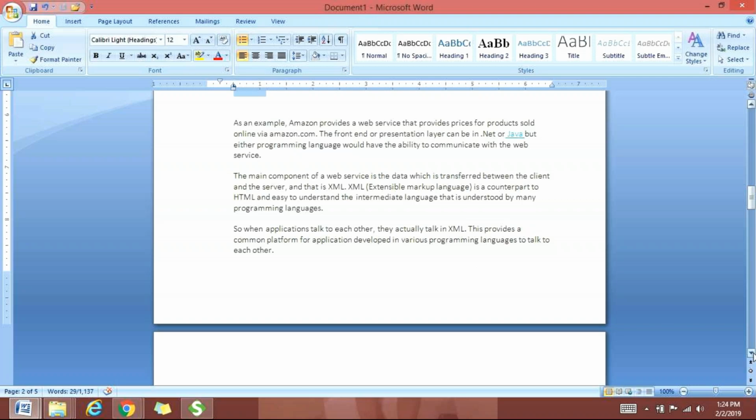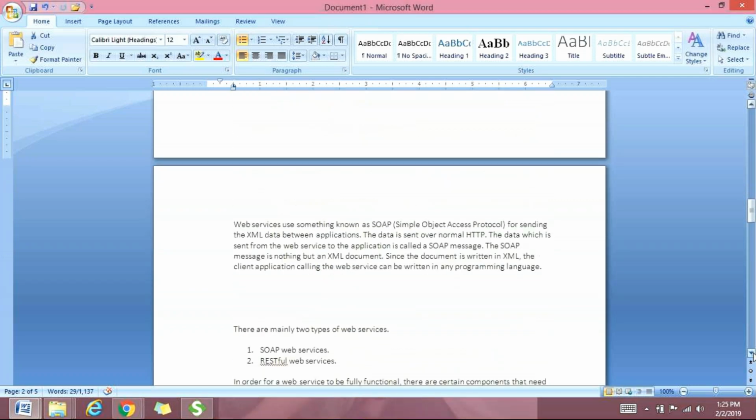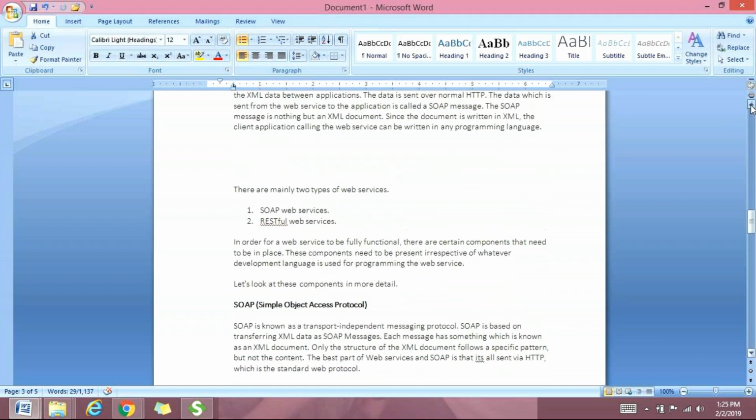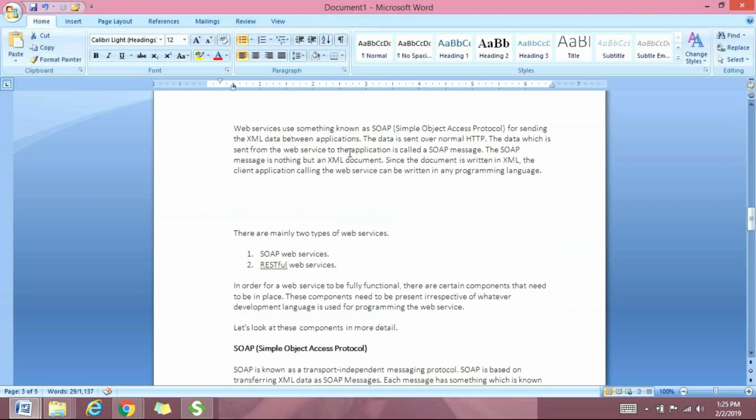Something about XML, those file formats. Okay, let me come to the next topic, basically about the web service again. We already spoke about the website. What is web service?